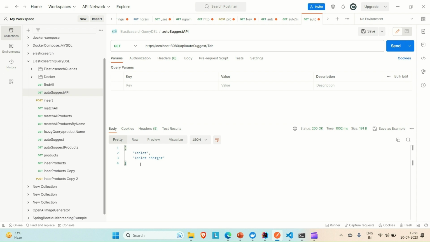Okay, so this is about the auto suggest implementation in Spring Boot using Elasticsearch.